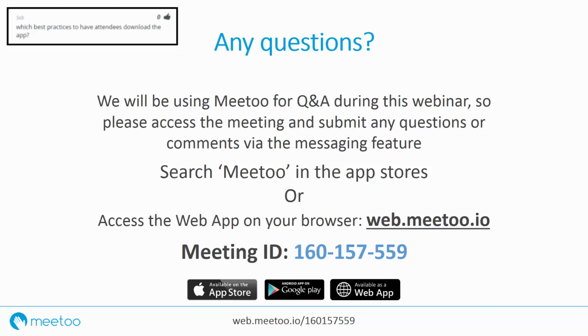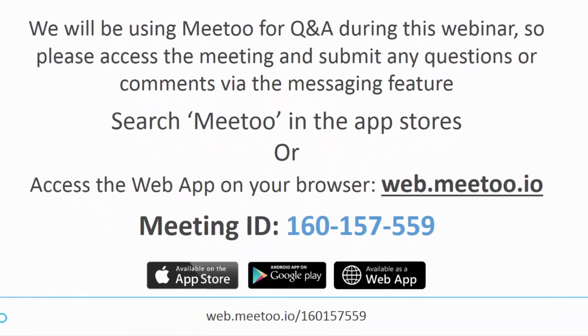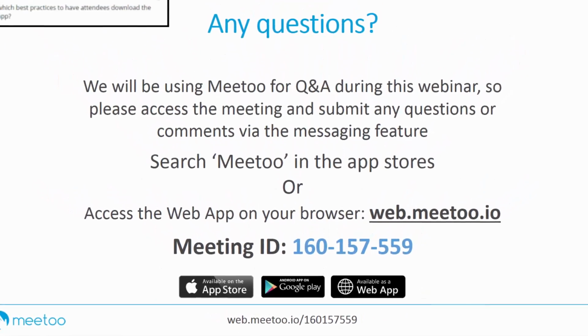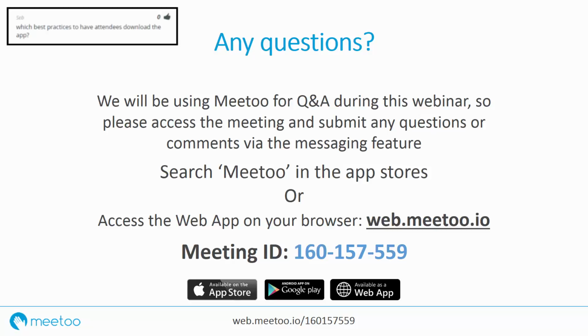And also what we've been doing today is actually we have this slide here which has our meeting ID along with the access details, but also if you noticed on all our other slides we had the web app URL link at the bottom of our slide so that anybody that missed the introduction would be able to join in with the Meetoo element afterwards.